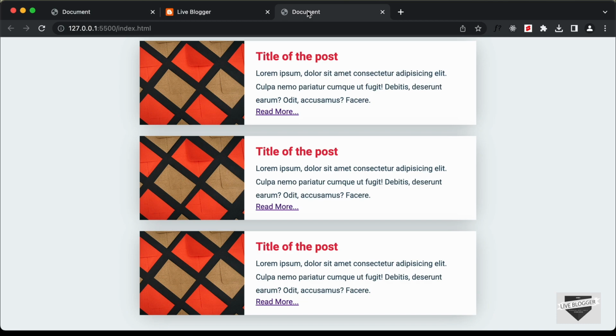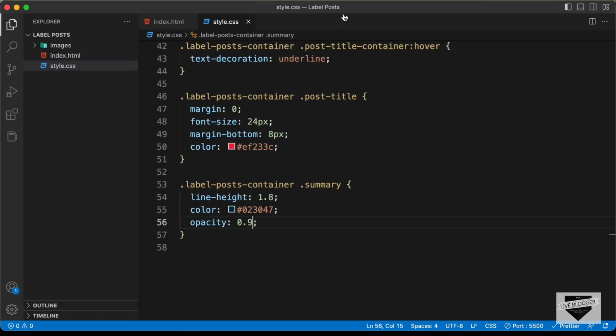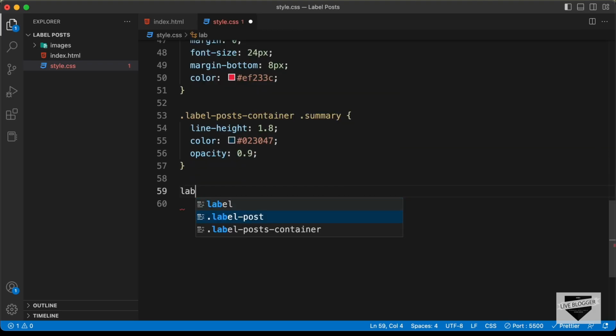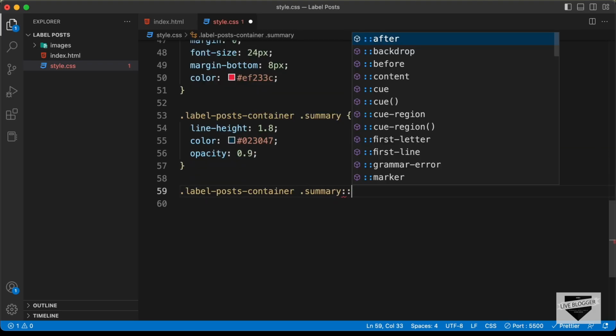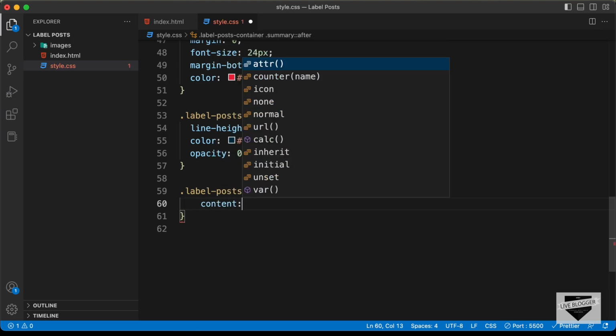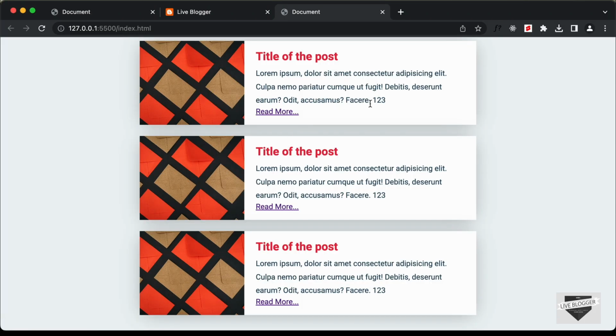Right now the next thing we need to have is this effect where the text just fades out at the bottom. So for that, we will use the after selector in CSS. So let's type label post container, summary, colon after. Now the after selectors are used to add additional data to your element. So here if I just type content, and if I just type 1, 2, 3, now we can see after this summary we have 1, 2, 3 displayed.